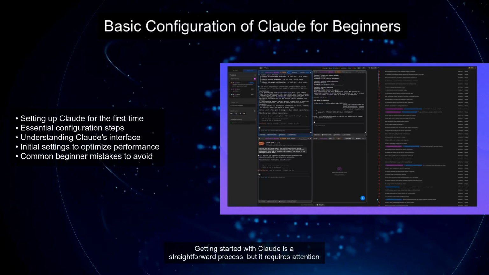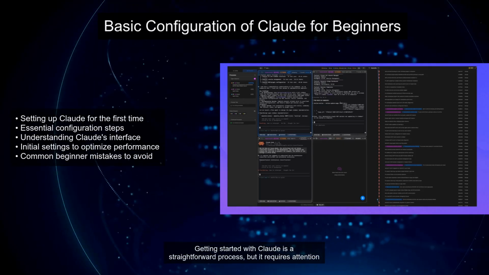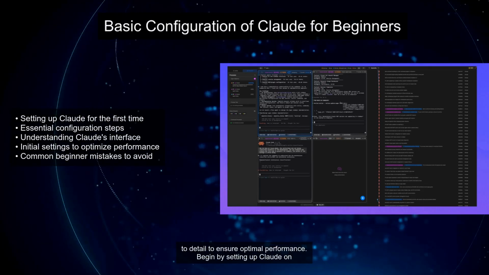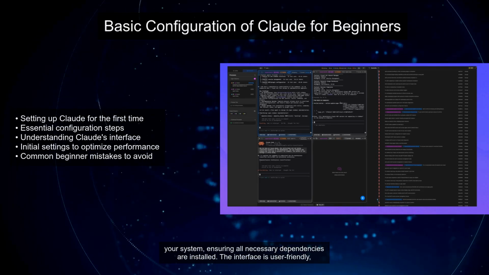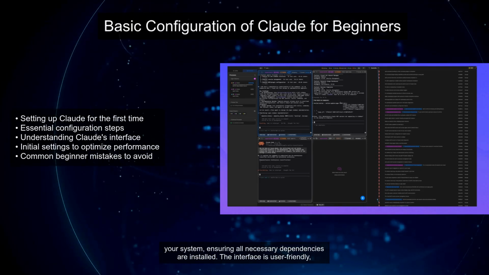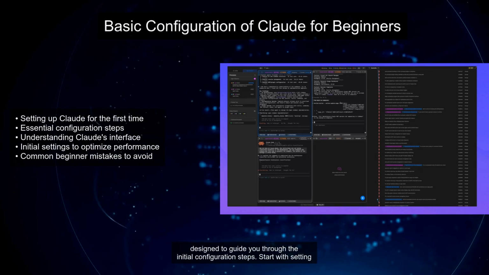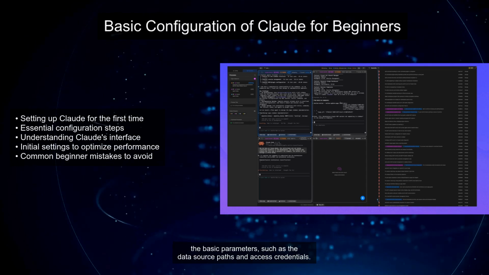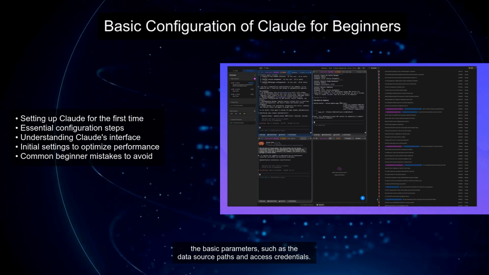Getting started with Claude is a straightforward process, but it requires attention to detail to ensure optimal performance. Begin by setting up Claude on your system, ensuring all necessary dependencies are installed. The interface is user-friendly, designed to guide you through the initial configuration steps. Start with setting the basic parameters, such as the data source paths and access credentials.